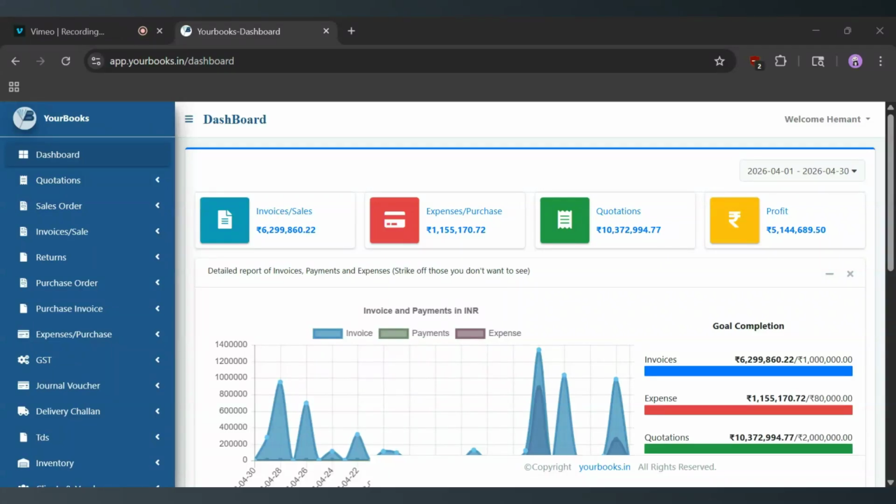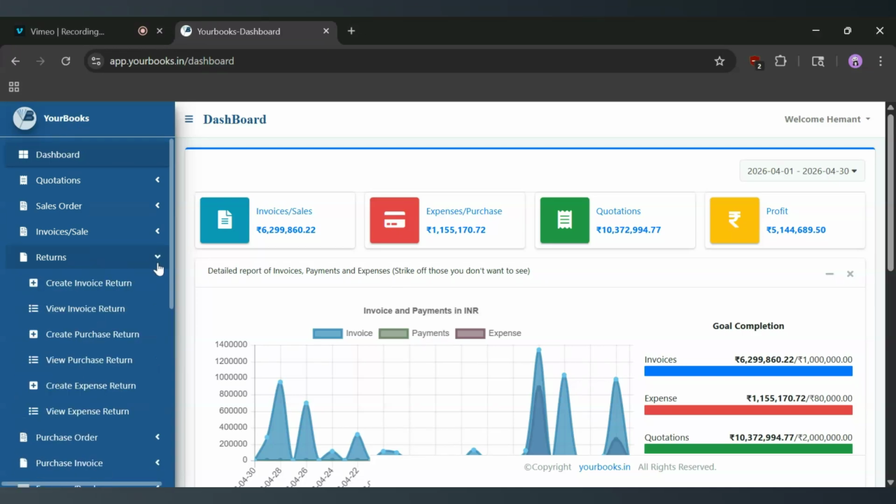So today we're going to be discussing expense return in our Yearbooks app. To access expense return, you can go to the sidebar and scroll down till you see the returns tab. Within it, you can see that we have three different types of returns you can create. You can either create an invoice return, a purchase return, or an expense return. Today we're going to be focused on expense return.